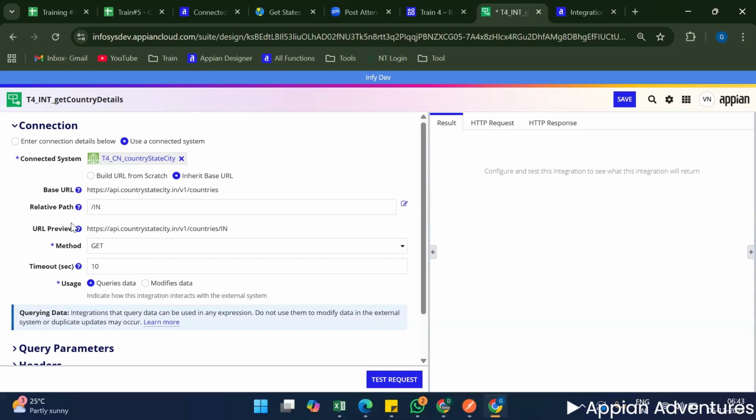I hope you got the understanding between the relative path and the base URL, right, Manjur? Yeah, I got it. Yeah, thank you.